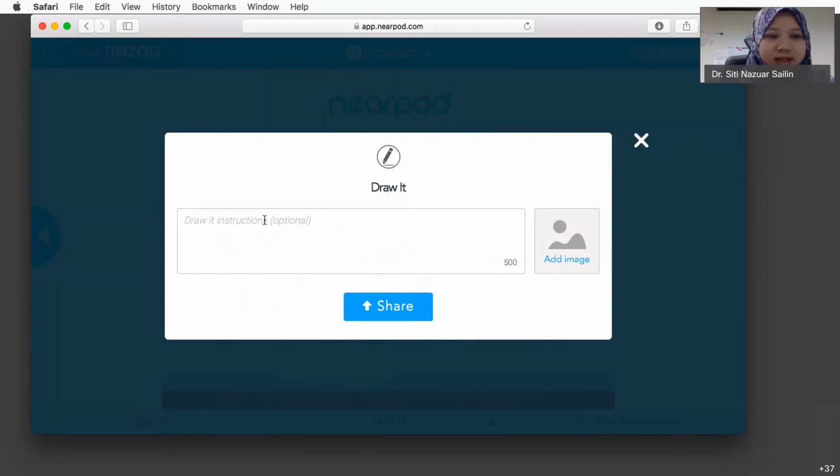There's nothing cognitive about this activity, but it's just for fun, and maybe you want to get the attention of the students back after it's already 1 hour. Now, let's do something, okay? So for example, please draw your face expressions on how you feel now.